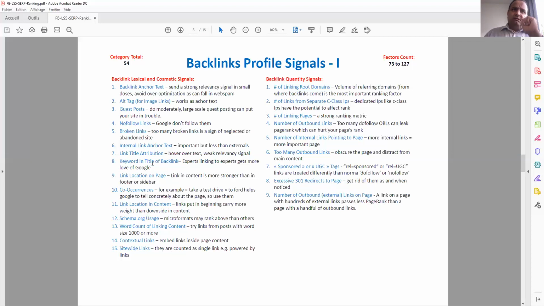Then keywords in the title of the backlinks. Obviously, if there are keywords in the backlink you are getting on your website, it shall relate your website to Google easily. Then link location on pages is a strong factor, so don't just put your links in the footer or sidebar, but always try in the main content.